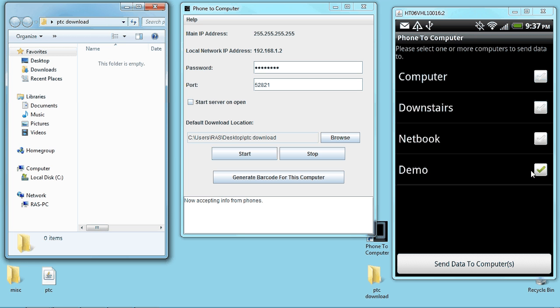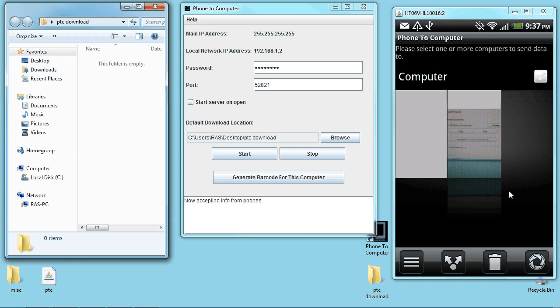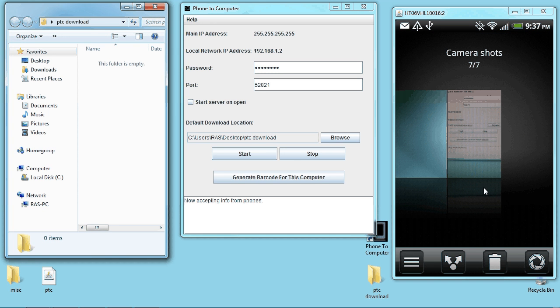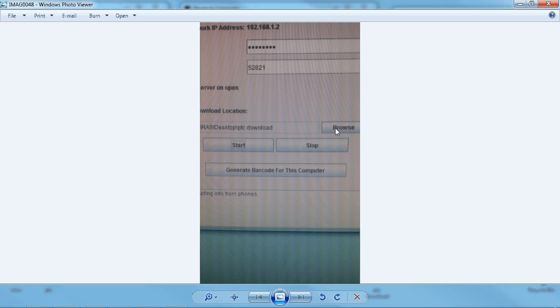This is automatically checked because we selected that option when we set up the computer. When we have all the computers selected that we want to send the file to, we'll click Send Data to Computers. What you'll notice is that your server will start to receive data from your phone. You'll get a little text here, and when it's done, you'll see something that says Done Receiving File. At this time, you can see that the picture has moved over into the folder and is completely downloaded. When we double click it, it will open the picture from the phone.